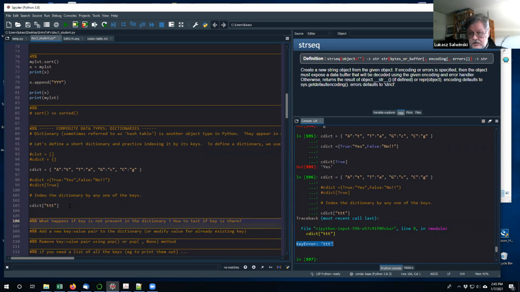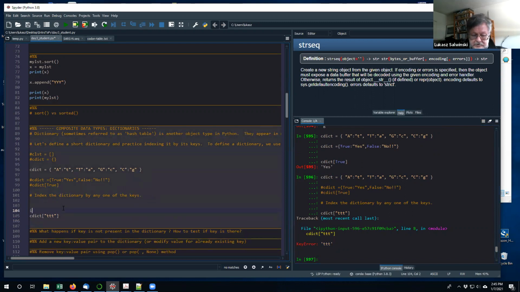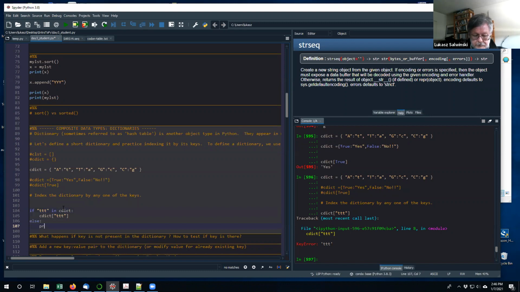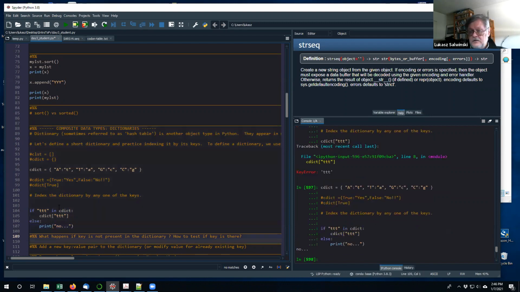So to check if a key is present there, we can just use an if statement and check if a given key is in our C dictionary, and else print no. Okay, so here we don't have an error. The program works and tells us that we're missing the key.